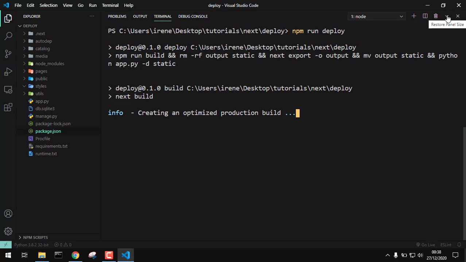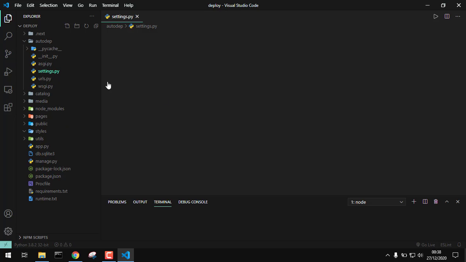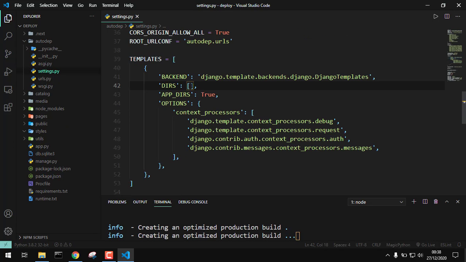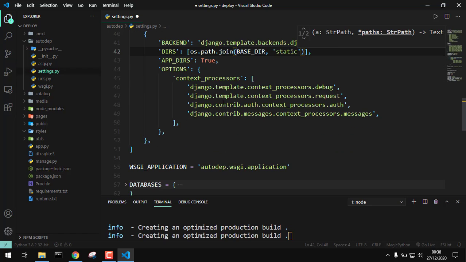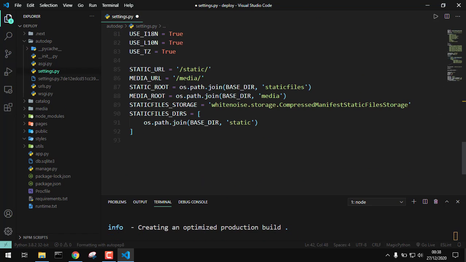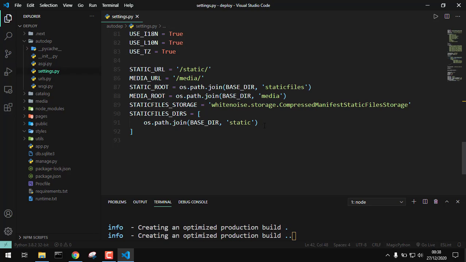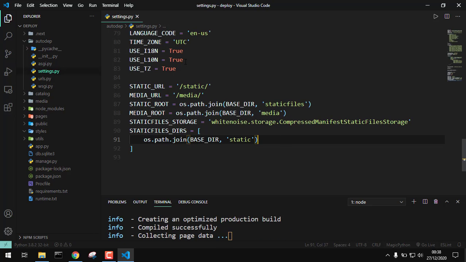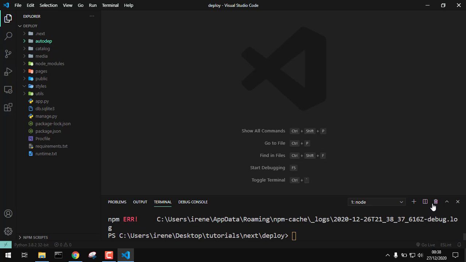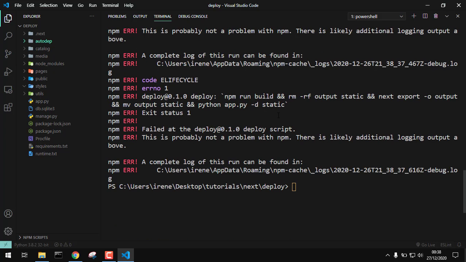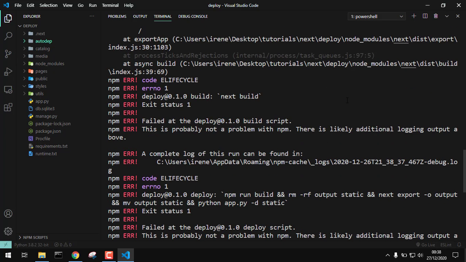As that works out, we can go inside our settings and make sure that our template directories are set. With os.path.join, we can join our base directory with this static directory. That is nice. And then at the bottom there, we can make sure that our static files directories are also set, which is nice. So close the settings. And once it's done, we can try running our application on the localhost.